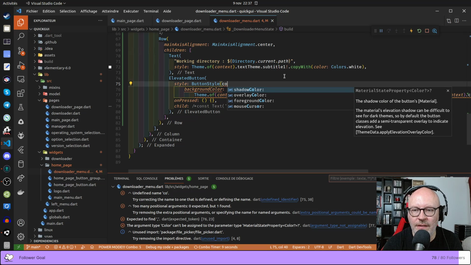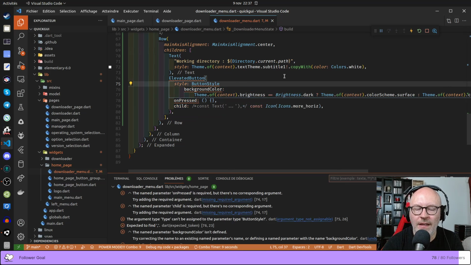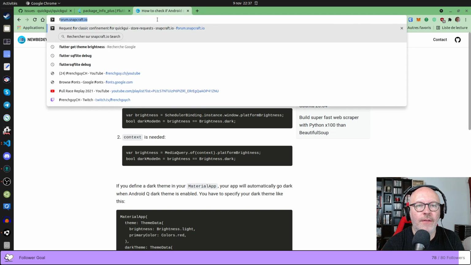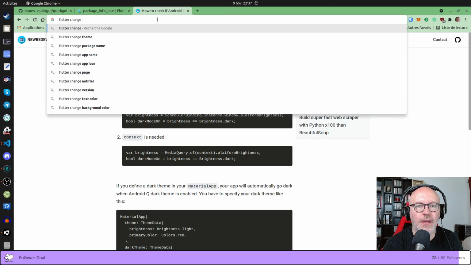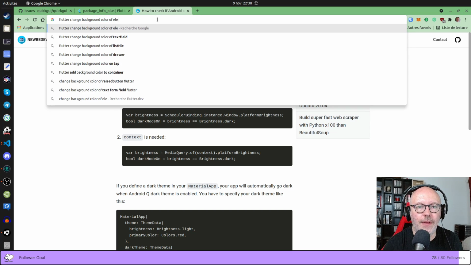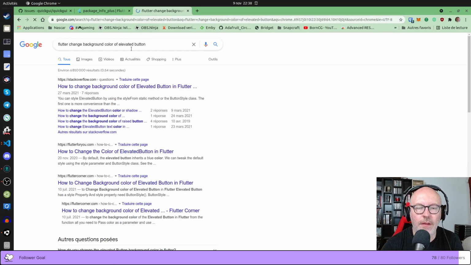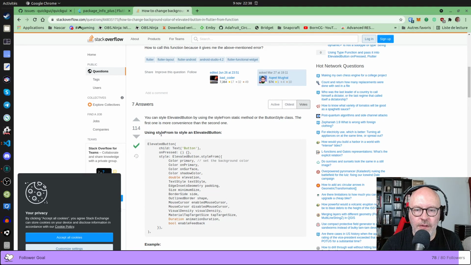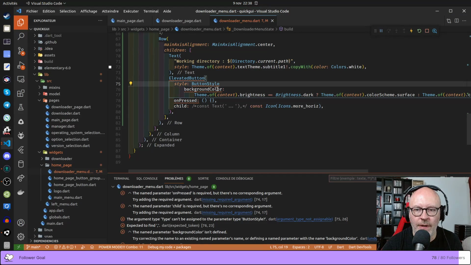It says color, but it's not a color. So, let's ask our good friend, the search engine. Flutter, change background color of elevated button. How to change the background color of an elevated button in Flutter? Using style from to style an elevated button. Okay, style. Elevated button style from. Let's try that.